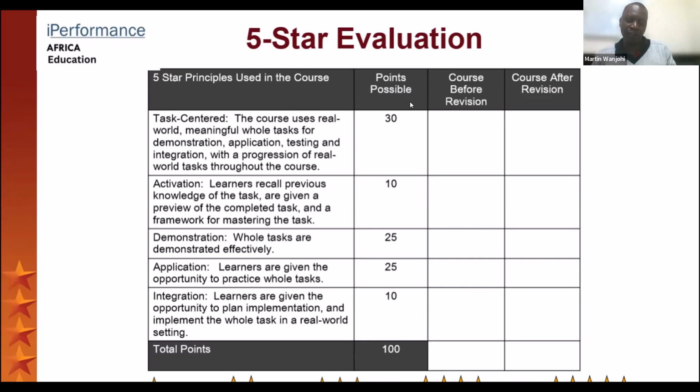So I'd like us, out of 100 and out of each of the marks in these sections, to give marks to a course we've designed or even trained, because I saw we have some trainers in the session. So just take one minute to quickly do this. The column you'd be working on is the course before revision. Then post this program, you can redesign and do an evaluation of the course after redesign. So anyone with some scores?